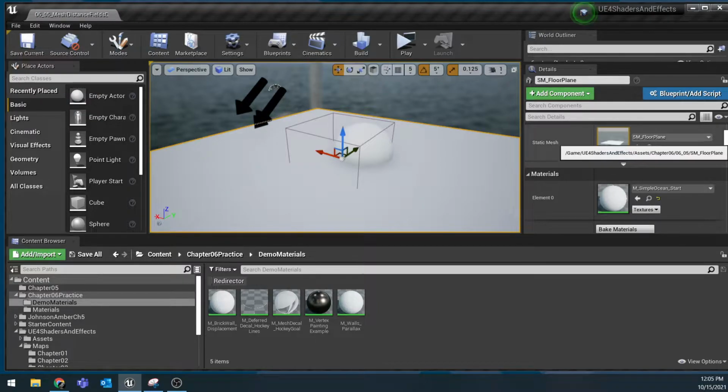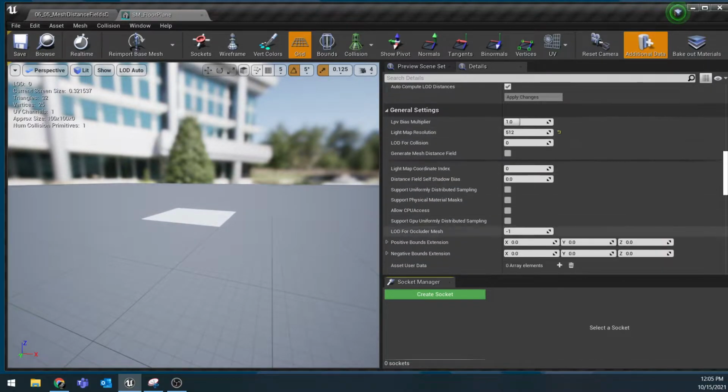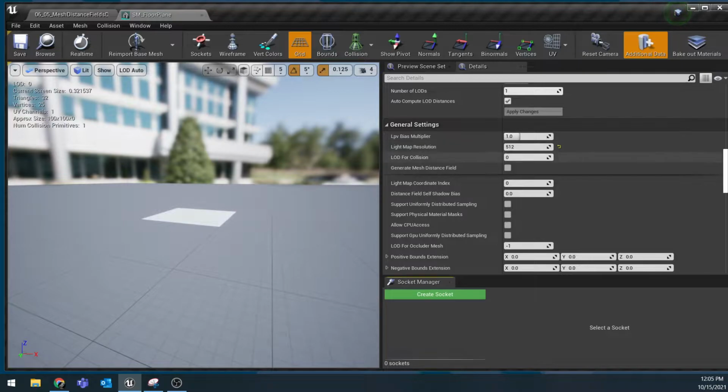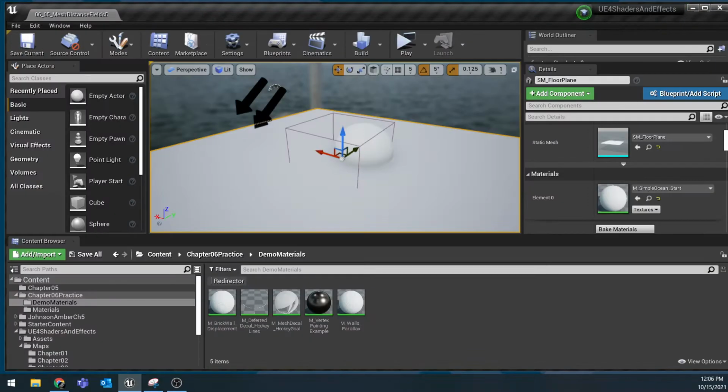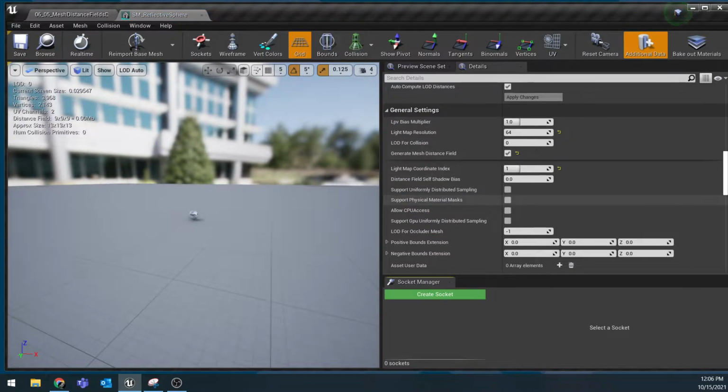So I'm going to select the plane. I'm going to double click on it to go into this editor, and I'm going to scroll all the way down to general settings, and make sure that generate mesh distance field is unchecked on it. If it is checked, make sure you uncheck it, because we don't want the plane to generate distance fields. We want the sphere to generate distance fields. So now I'm going to double check this one is generating a distance field. I'm going to go into the mesh and scroll down to general settings, and this one does have it checked on.